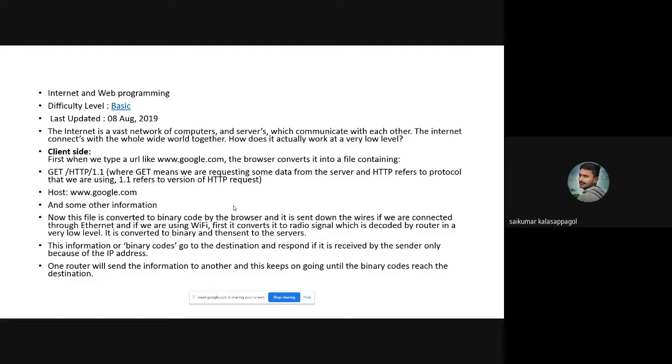First, when you type a URL like www.google.com, the browser, whatever browser you use, converts that URL into a file containing GET HTTP, where GET means we are requesting some data from the server and HTTP refers to the protocol that we are using, and 1.1 refers to the version of the HTTP request. GET slash HTTP slash 1.1.